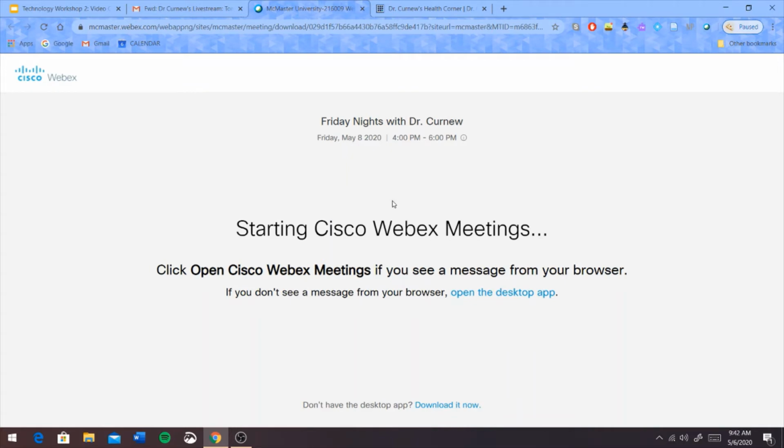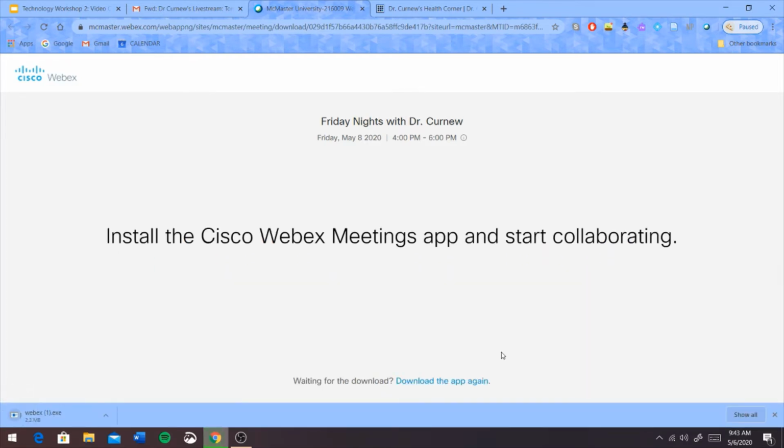In order to access WebEx now, if you don't already have WebEx downloaded on your laptop, you can hit this button here. It says don't have the desktop app, download it now. This is if you don't have WebEx already on your computer. If you would like to know how to download it, we're going to hit download here.